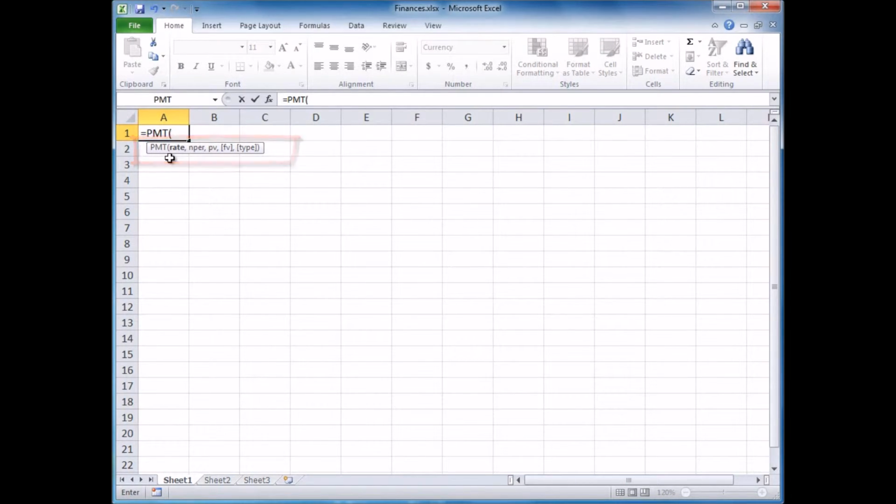First, I'll enter the rate argument, which is 1.5% divided by 12, followed by a comma to separate the argument from the next. The NPER argument, total number of payments, which is 3 times 12. I'll enter a comma and then enter the PV, or present value argument, which is 0. I'll enter a comma and then enter the FV argument, future value, which is 8,500. Then I'll enter my closing parentheses and press enter.